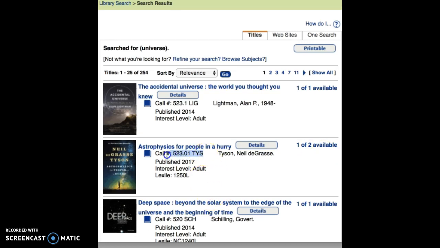And this is the location. This is the second thing that you need to notice. The call number. This is 523.01 TYS. So it's by subject, 523.01, and then by author.